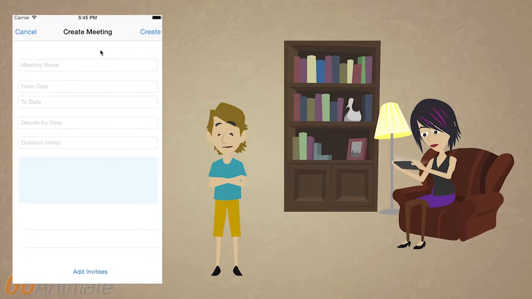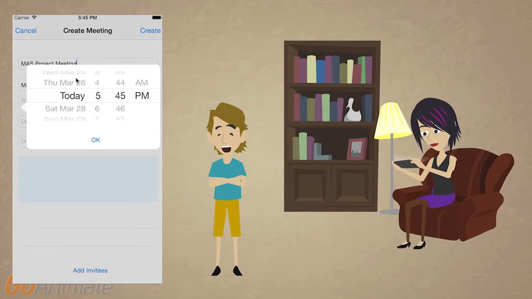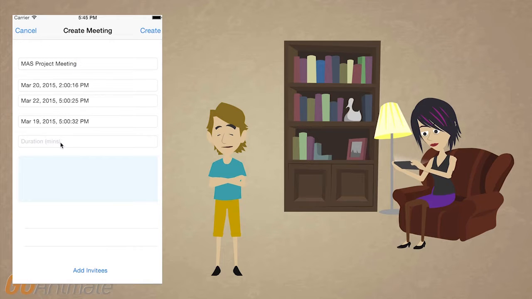This is Apurva. She needs to create a new meeting. This is how she'll use Smart Scheduler. She enters the name of the meeting, a date-time range between which the meeting has to be held, the proposed duration for the meeting, and a decide by date by which time the meeting should have been fixed.